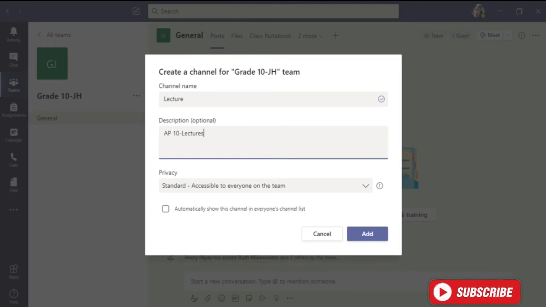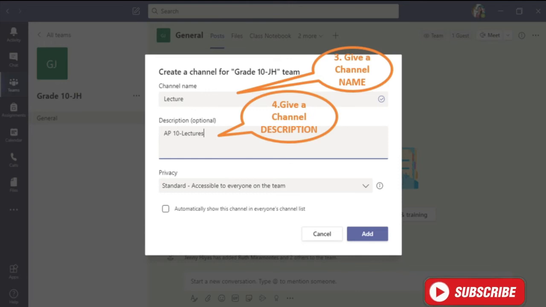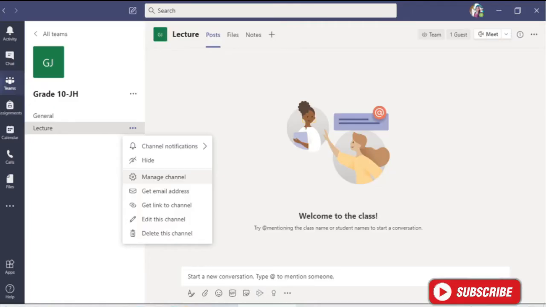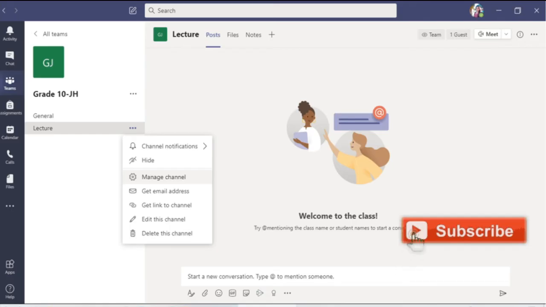Next, we have description. This is only optional. You can write something here, or you may not write anything here. In my case, I put my description, that's AP 10 lectures. Next, click add channel. Now we can see that a channel is being added in our team.